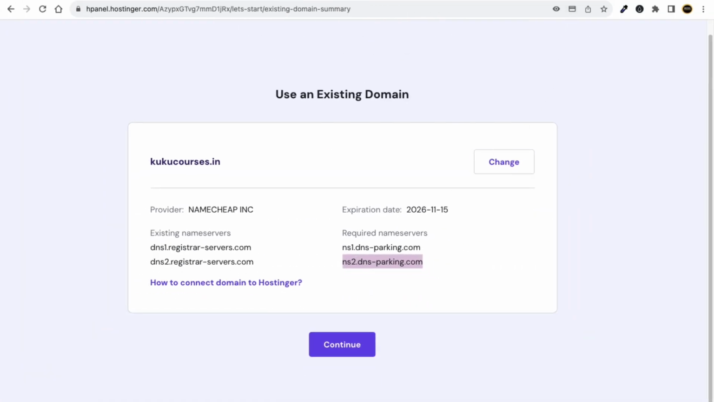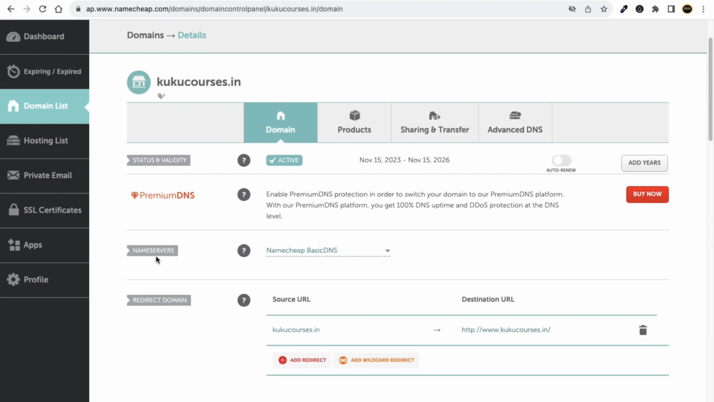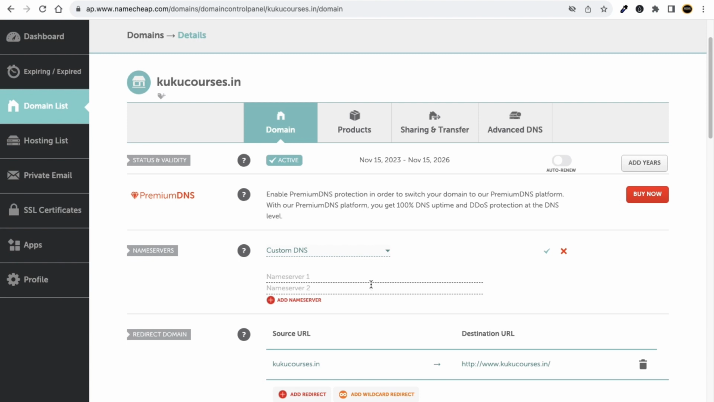So now just go to your domain provider, in our case that is Namecheap. Okay, so here we have our domain. Here you will see this name server option. From here, select custom DNS. Here you have to paste your name server 1 and 2.